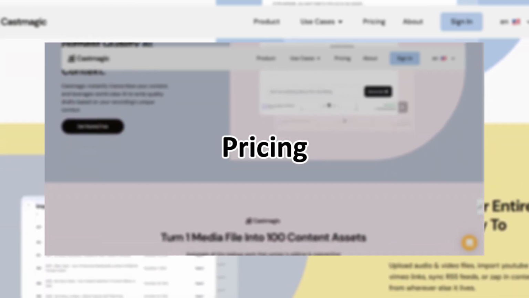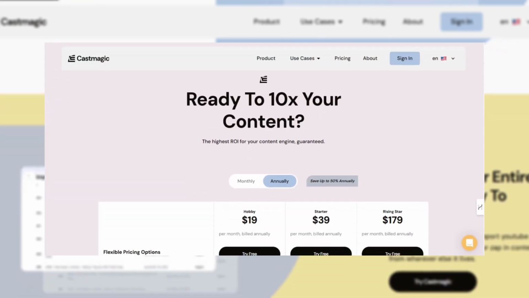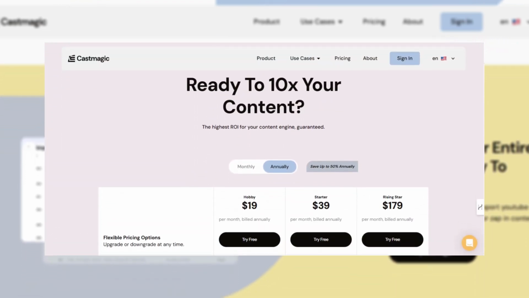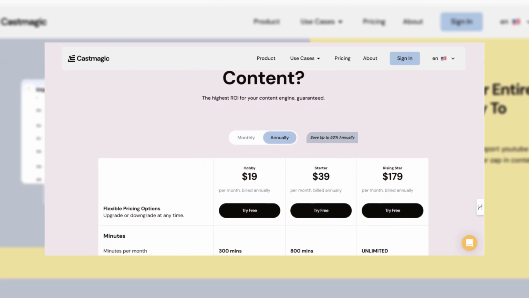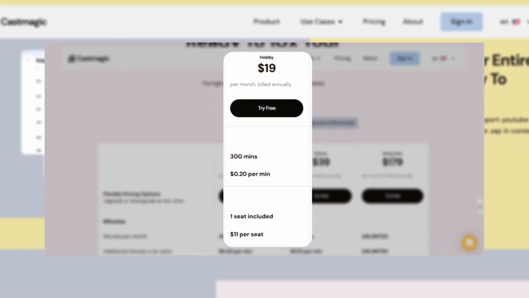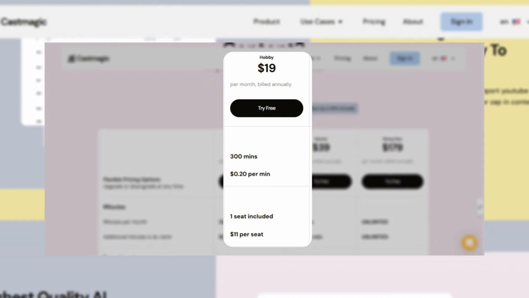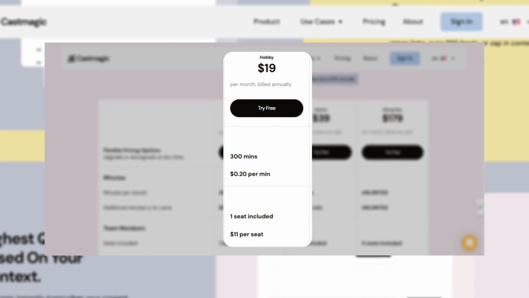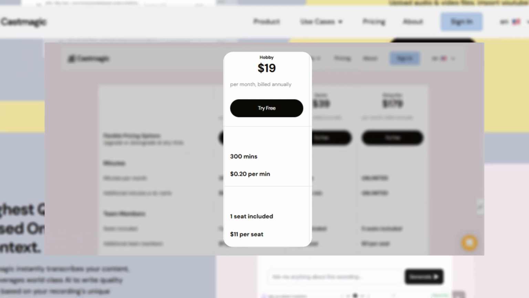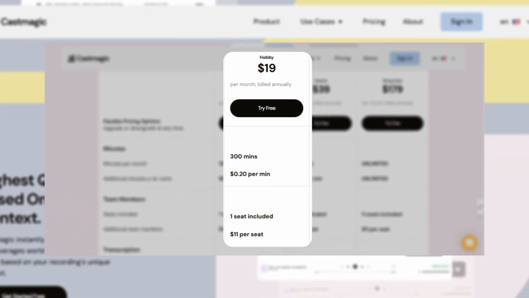And now I would like to talk about the pricing. Castmagic offers a tier subscription model and you can save 40% by paying annually. There are 3 plans. The hobby plan. At $19 per month, this plan gives you 300 minutes of audio processing and supports 1 podcast. It's great if you're just starting out or have shorter episodes.